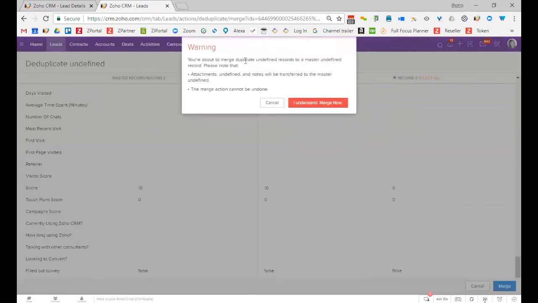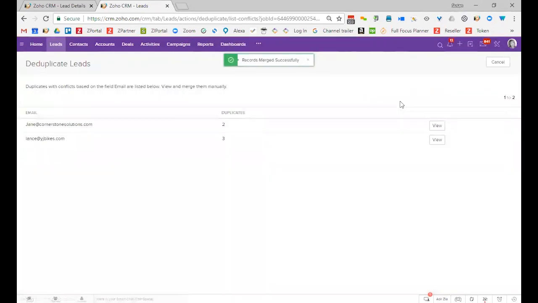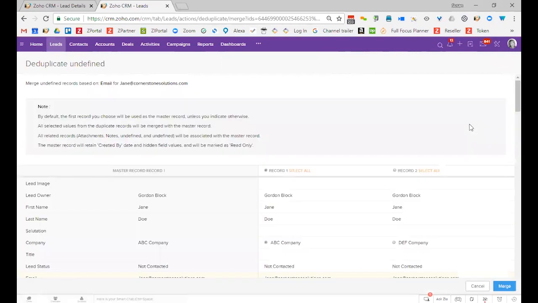It's important to know that when you merge records, all the attachments, notes, any associated records will automatically be merged into one record. If you had activities or anything else, everything will be merged onto the one record. I'm going to pick another easier one, Jane, here, and click her view. Again, I'm going to take record 2.